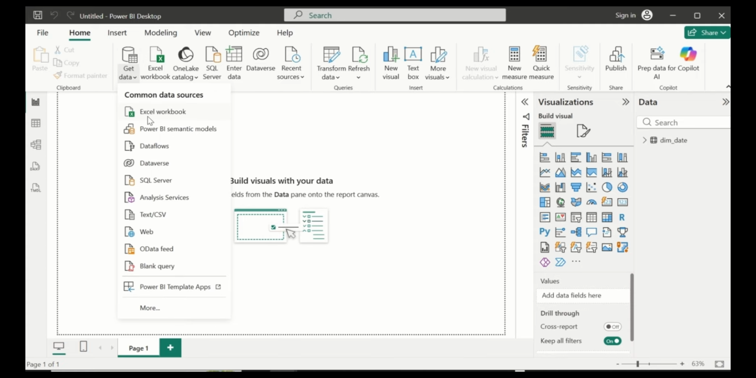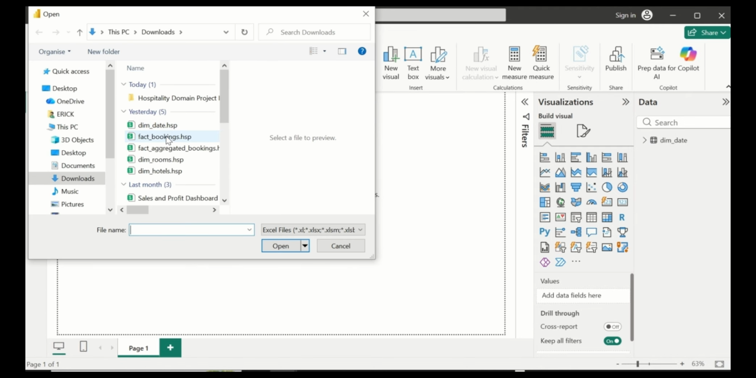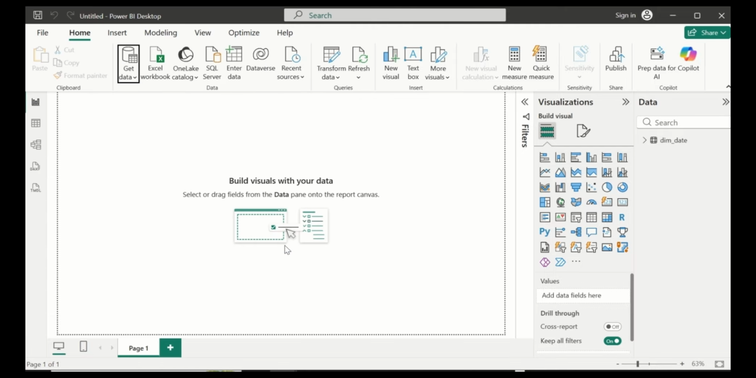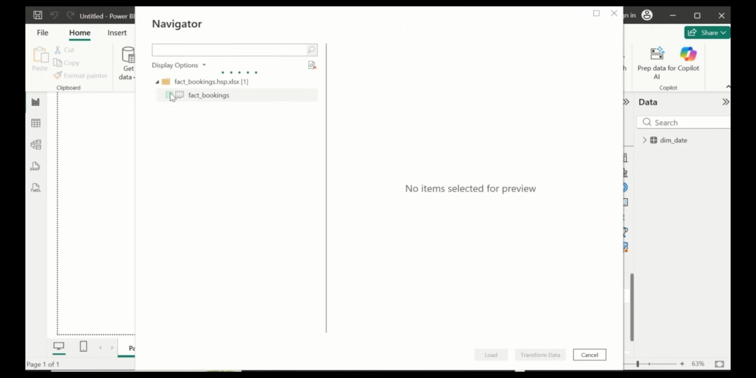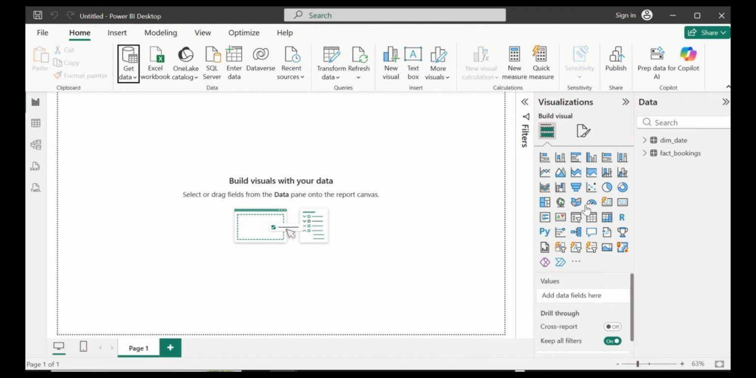So let's try to import another one. Here, let's import fact bookings. We'll click on it and then open. Yeah, you tick and then you click on load. Yeah, so we have a fact bookings table already in Power BI.